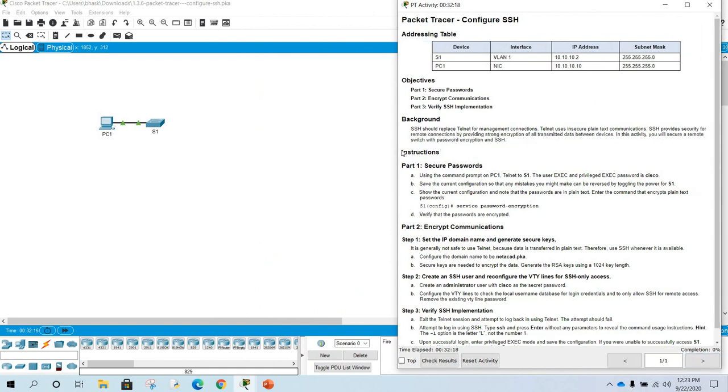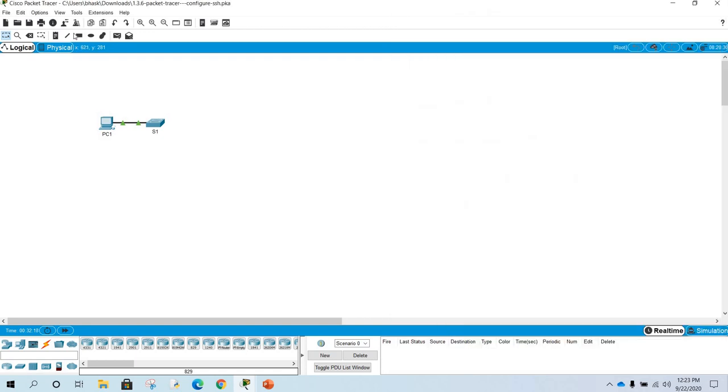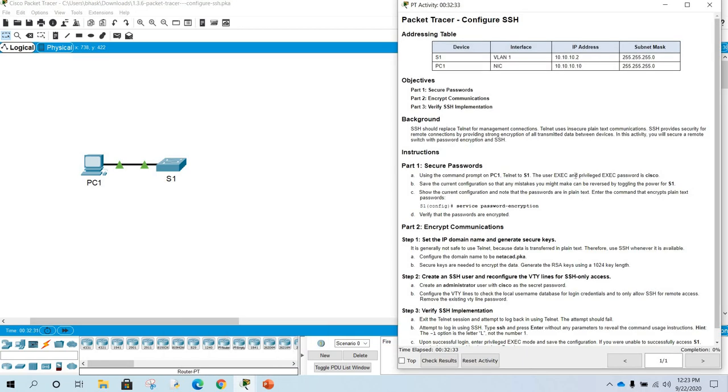Okay, now we are going to complete all these tasks. Okay, so I'm going to zoom this one, right? See here, they have provided one PC with one switch. So for this PC, these are the instructions. At the end of this activity, you are going to configure SSH. You are going to learn.